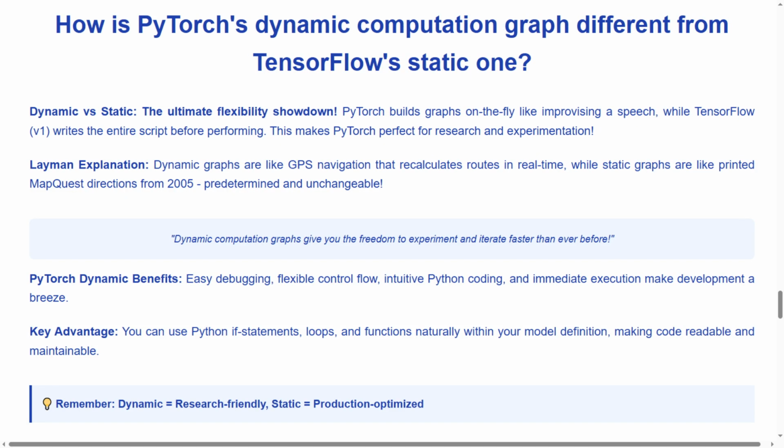Our 11th question: how is PyTorch's dynamic computation graph different from TensorFlow's static one? Dynamic versus static, the ultimate flexibility showdown. PyTorch builds graphs on the fly like improvising a speech, while TensorFlow version 1 writes the entire script before performing. This makes PyTorch perfect for research and experimentation. Dynamic graphs are like GPS navigation that recalculates routes in real time, while static graphs are like printed MapQuest directions from 2005, predetermined and unchangeable.